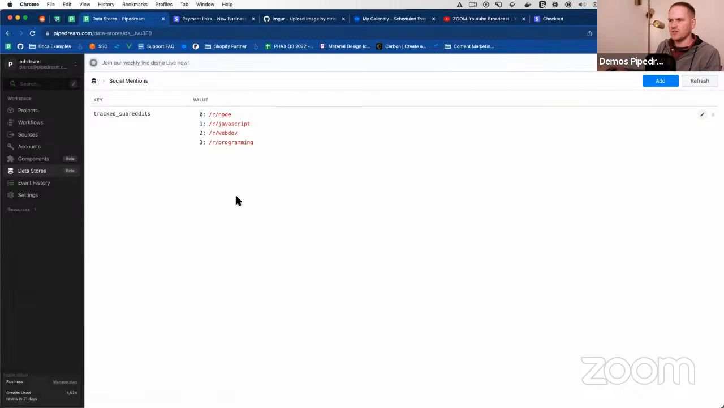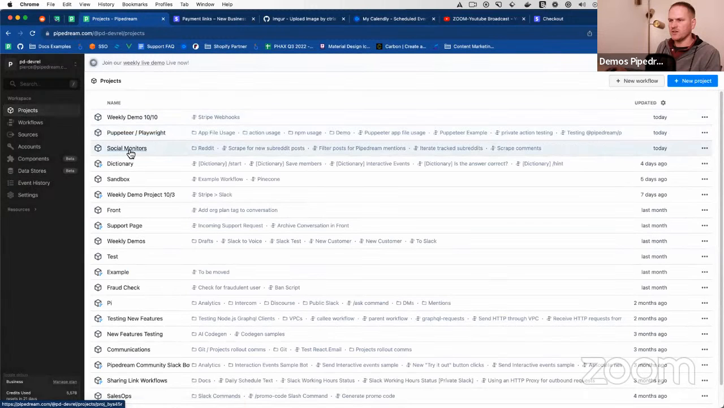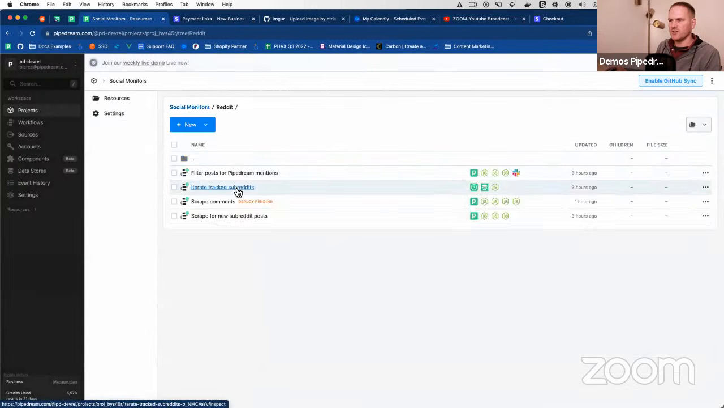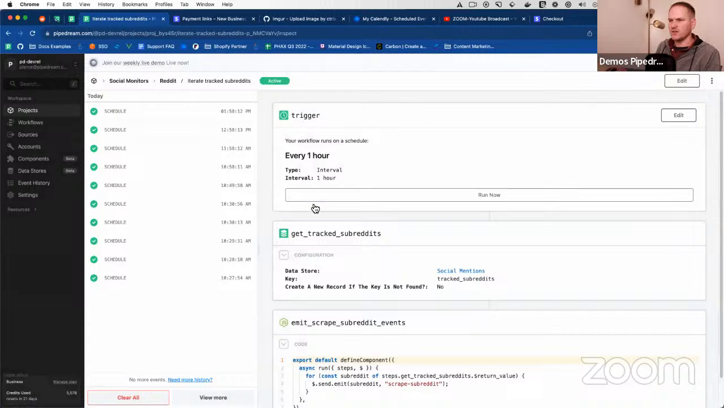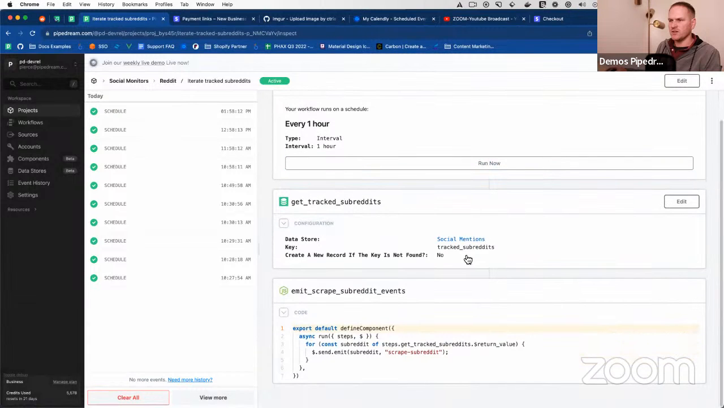Data stores is a simple key value store that you can use within your workflows. I'm using it here to track subreddits on a web scraper, and then you can retrieve that data within a workflow. So here I am iterating over tracked subreddits. Every hour my workflow is going out, using a data store, retrieving that value, and then just emitting events from that.